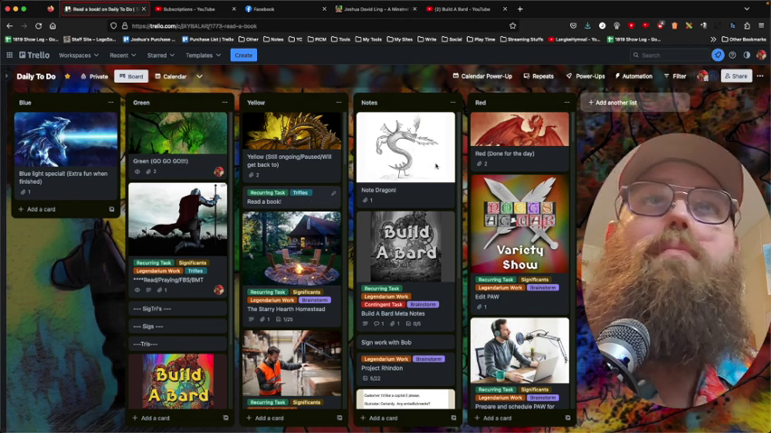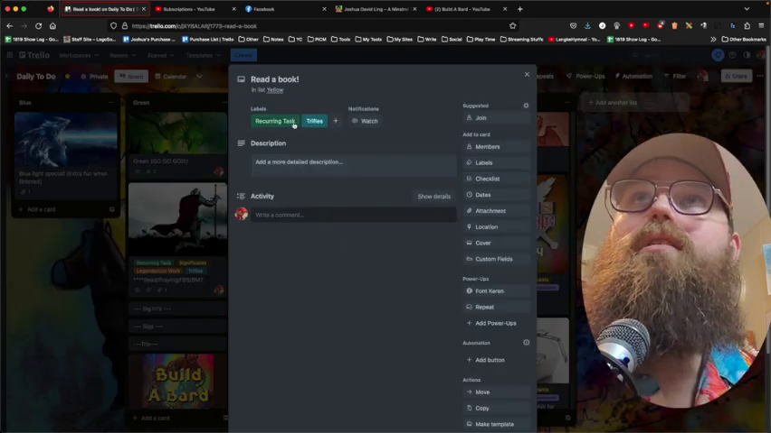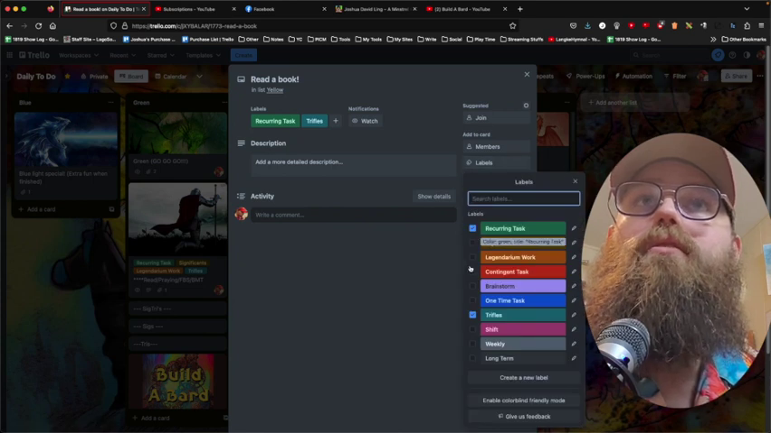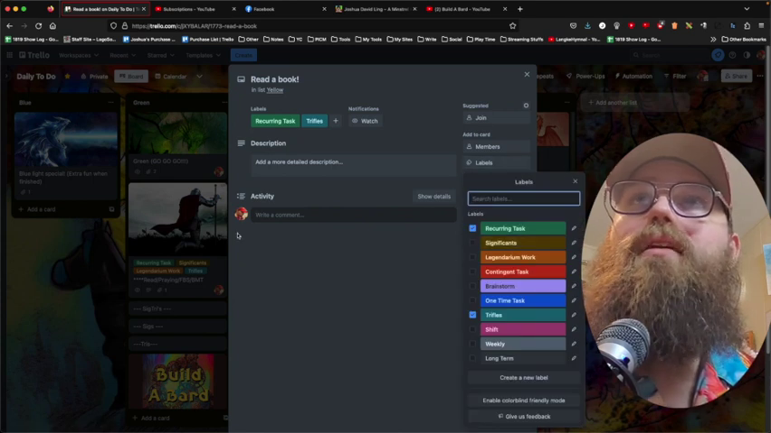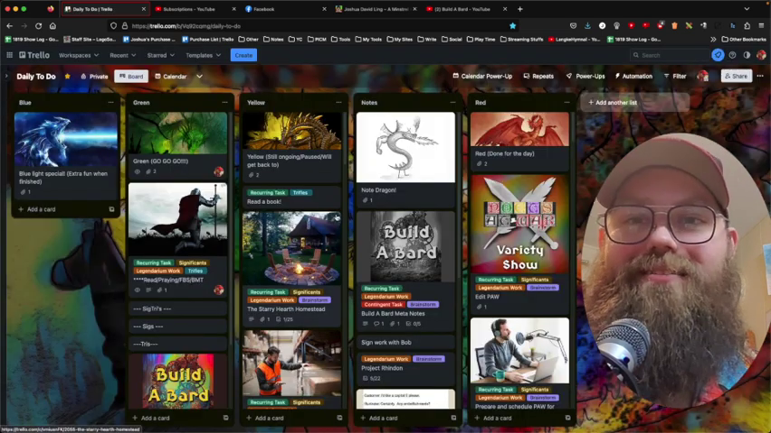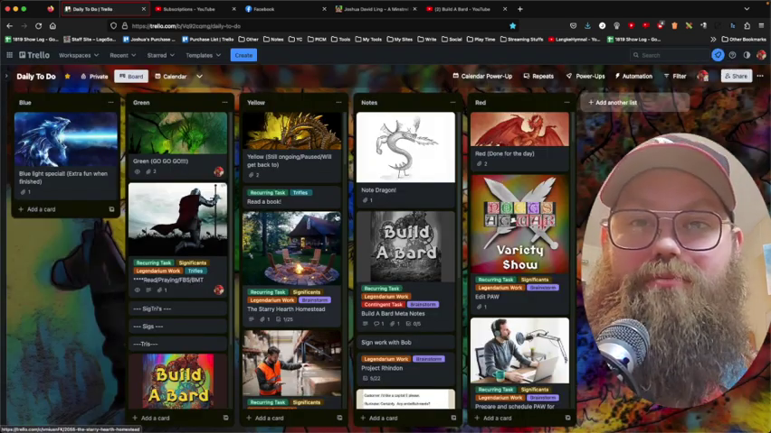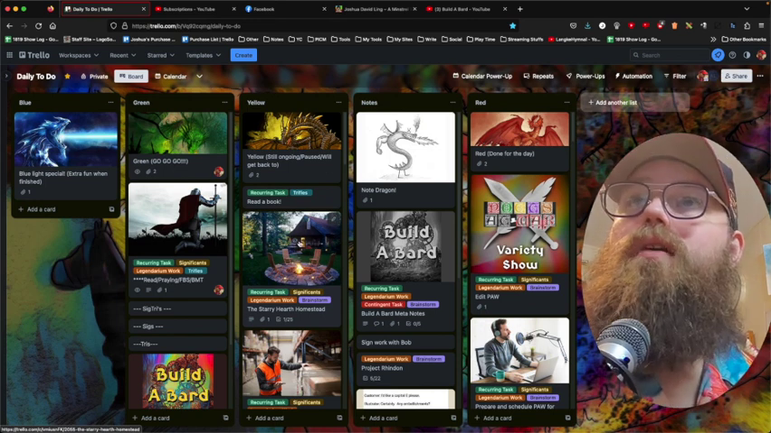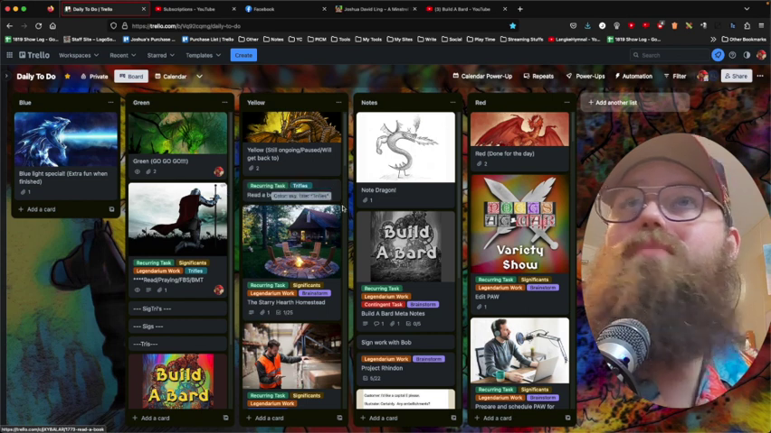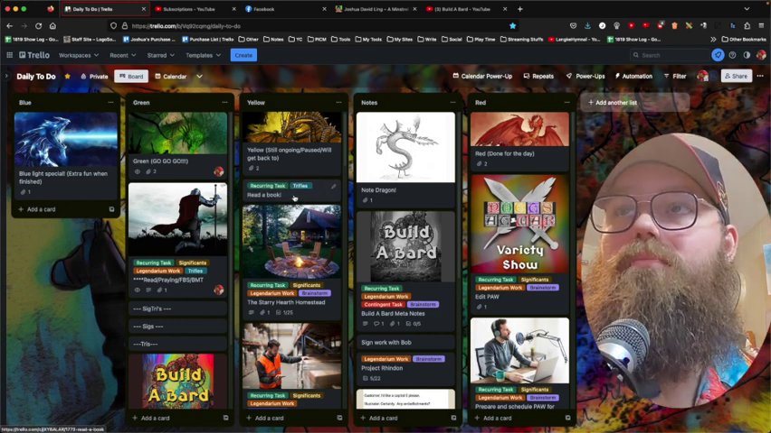Trello lets you use labels of different colors, and you can see this one's recurring and trifles. I'll show you my labels here, and you can select as many labels as you want for each card. These are called cards, by the way, if I refer to them and you're not sure what I'm talking about. So anyway, we're going to be moving read a book. I'll leave these expanded. I don't usually have them expanded like this, just too many words. But we'll go ahead and move read a book.